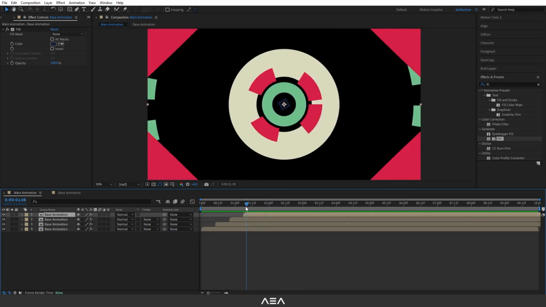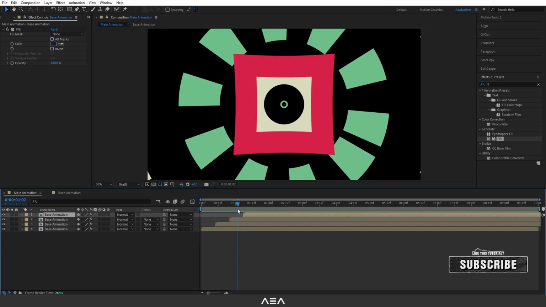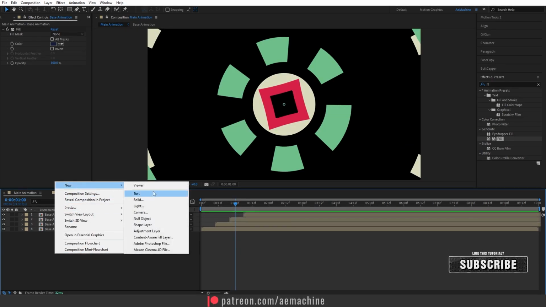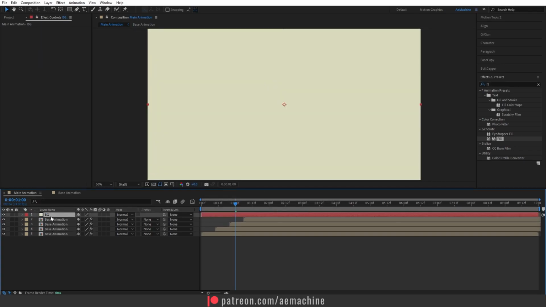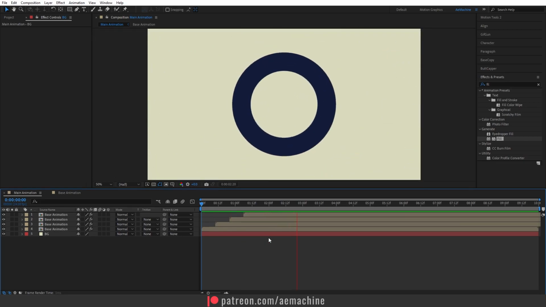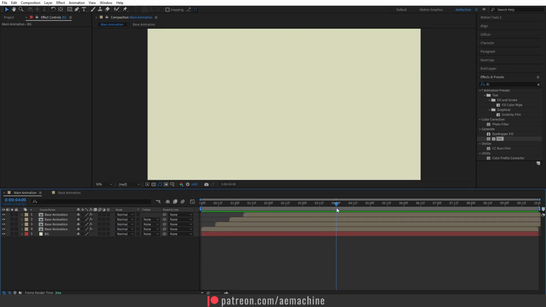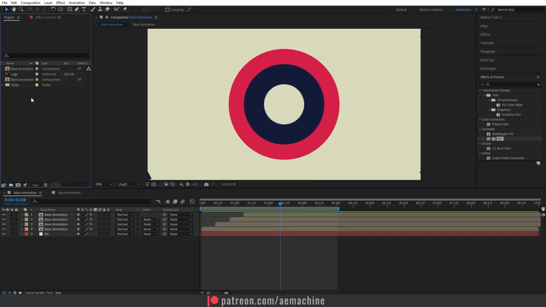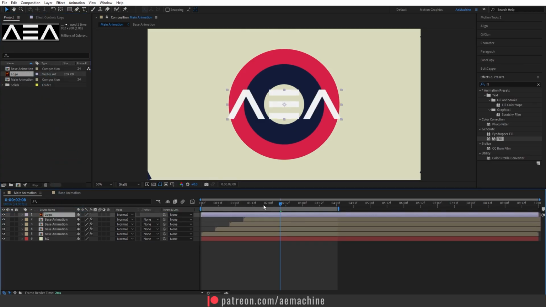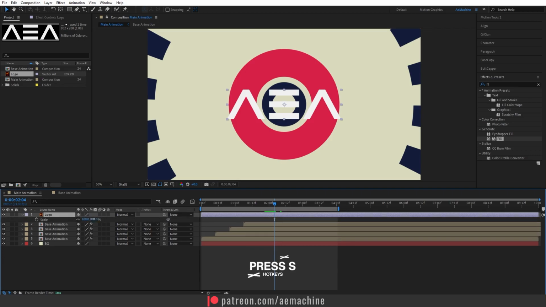Okay. Let's also add a background. Right click, new, solid, and I will pick this yellow color and let's call this BG. As you can see, really cool animation. Go to 4 seconds and press N on the keyboard to end the comp here. You guys can add a text or logo, your logo. I will put my logo here and press S to scale it down.